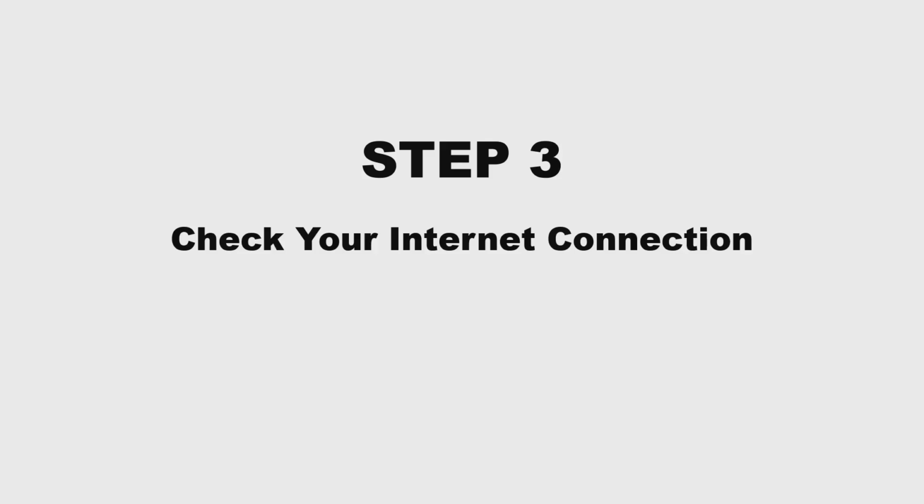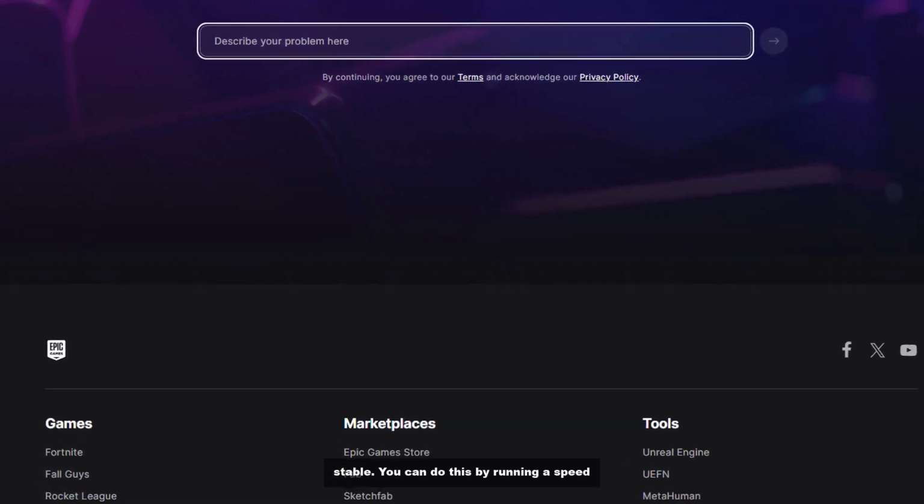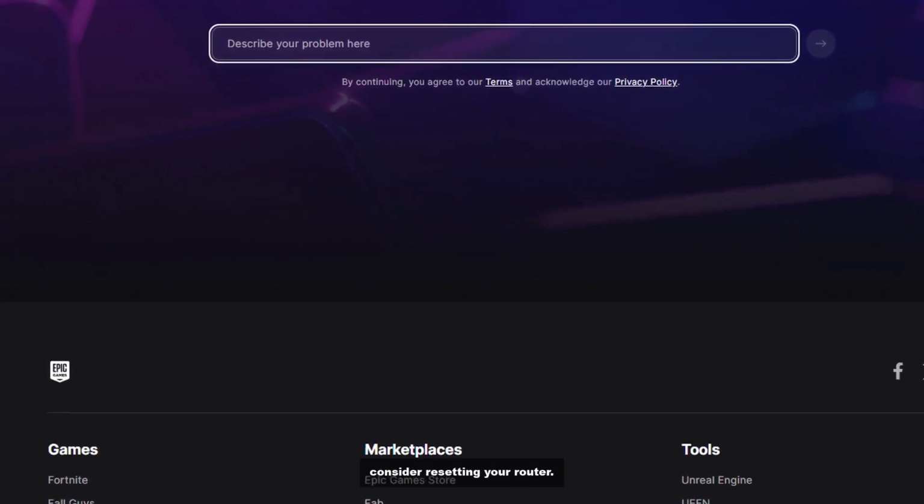Step 3. Check your internet connection. Ensure that your internet connection is stable. You can do this by running a speed test or trying to connect to other online services. If your connection is weak, consider resetting your router.